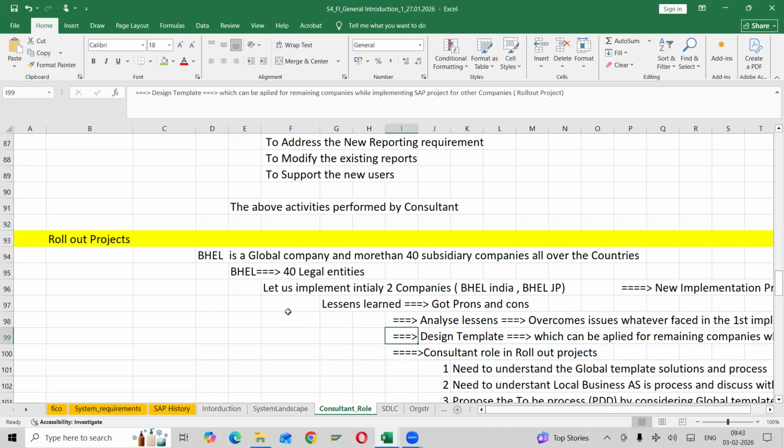It can be applied to the remaining companies, so you need not start from scratch. The activities, company codes and so on, 80 to 90% will be the same across the globe. To address that, we will prepare a template as consultants, which can be applied to the remaining companies while implementing the SAP project for them. So rolling out, that's it. Designing a template is nothing but your rollout.